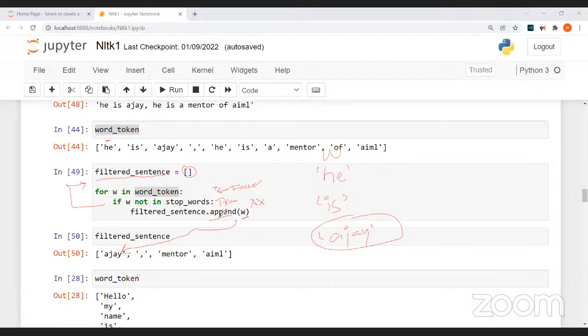Ajay value is getting inserted here. Then W is comma. Again, comma is not there, so comma is getting inserted here. Then we have "he". He is again a stop word, so this particular statement is false. "Is" is again a stop word, so again this statement is false. "Yeah", again a stop word.